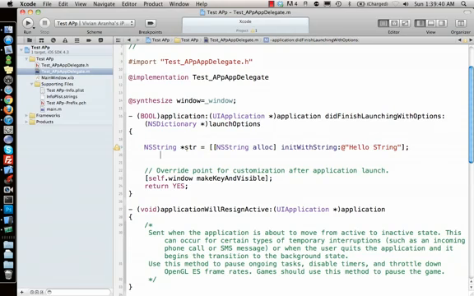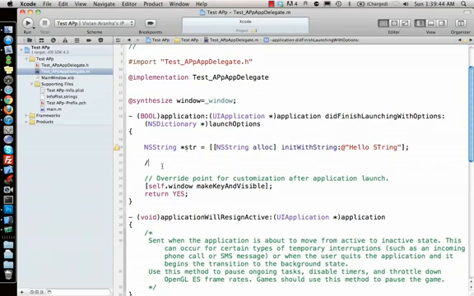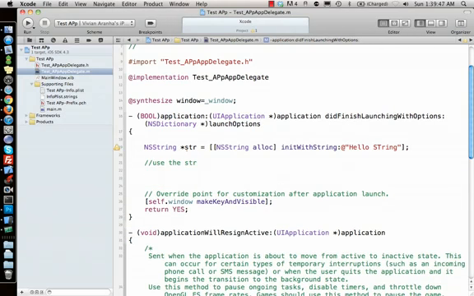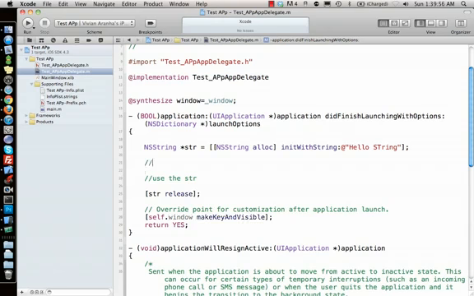Now once you're done using this string variable, you have to make sure that you release it. So every time you say alloc, and there are a few other keywords, if you allocate memory, or you say retain to an object, or you want to create a new object, or you say copy, for all these keywords you have to release the memory.